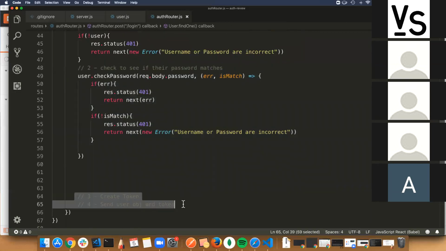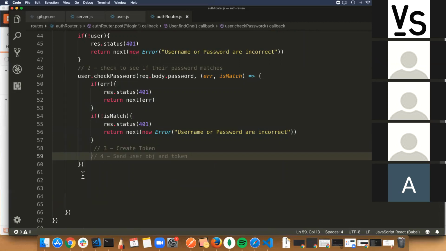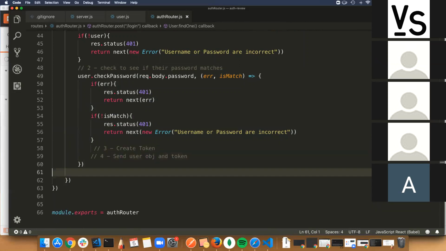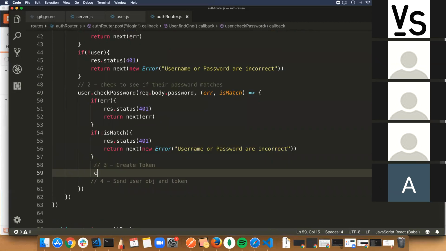So now we're on the last part. If they made it to line 58, their username and their password match, they are authenticated. We can create their token.